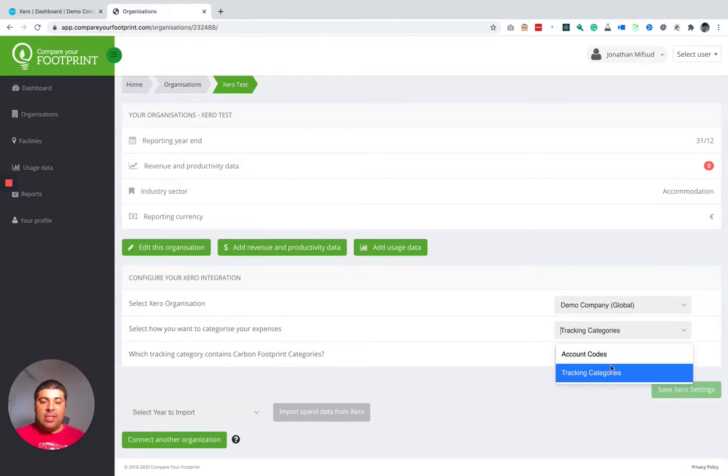And then the system will ask me which method I would like to use. And I have account codes and tracking categories. For the sake of the example, I'm going to proceed with account codes, and then I'll go into and explain the difference between the two, and I will show you how you find them and set them up within Xero.